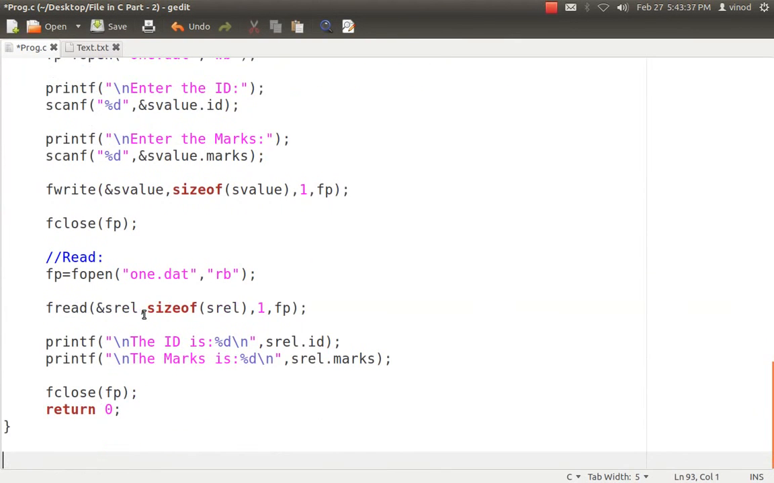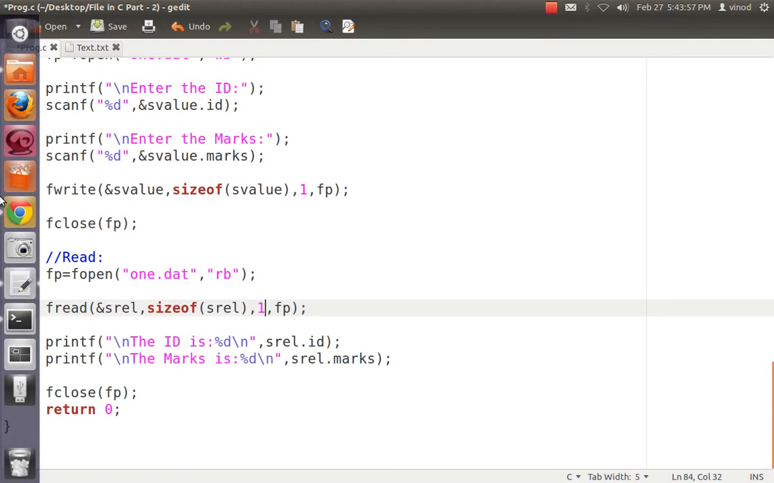Finally, I want to read the data. Again, I open it in the read binary mode. Instead of fwrite, I'm saying fread. s value was having a value, srel was empty, so I'm saying load all the values into srel. What is the size of srel? How many srels are ready? Only 1, because 1 has been written and I want to read 1 only. And finally, I'm printing the value of srel. Let's see the output, what is coming.